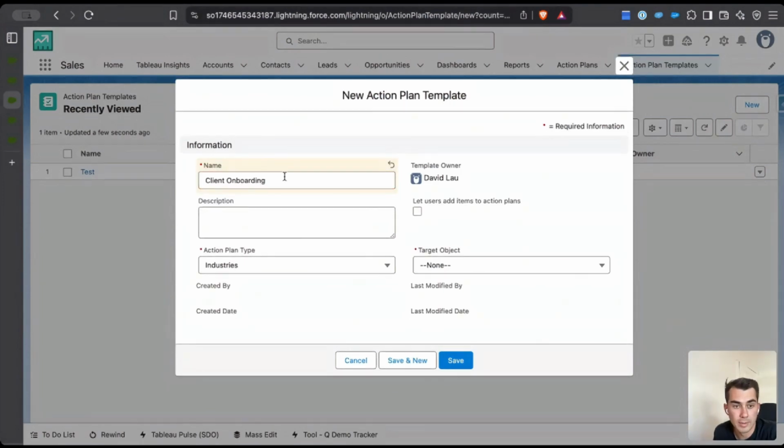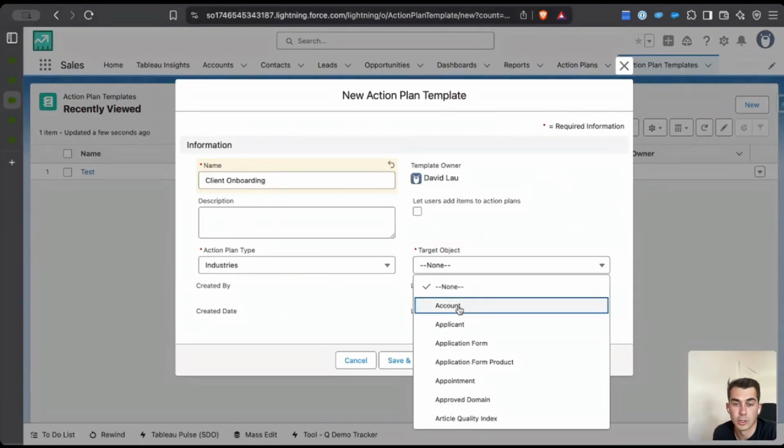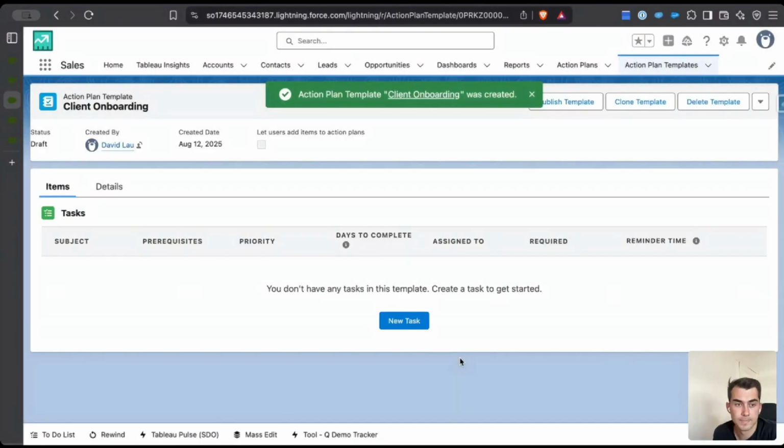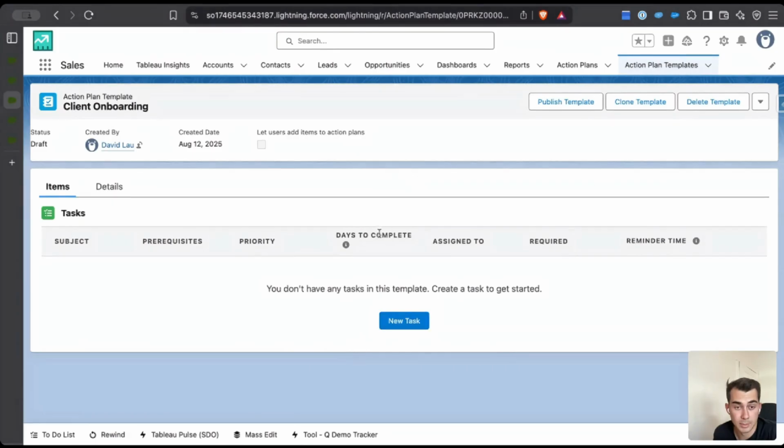Now, we name the action plan, we select the action plan type, and then we select a target object. For this object, we'll select the account object because all of our clients live in the account object here. I'll go ahead and save this. Now, we have first created an action plan template here.